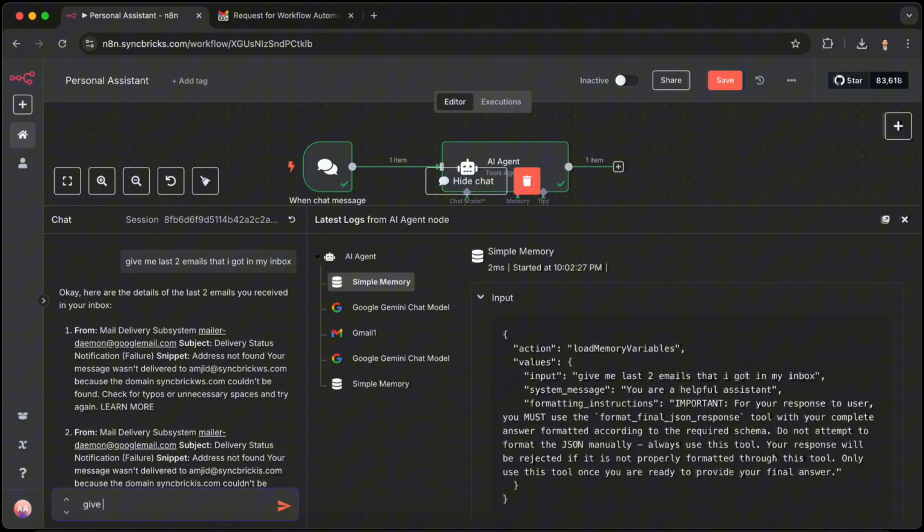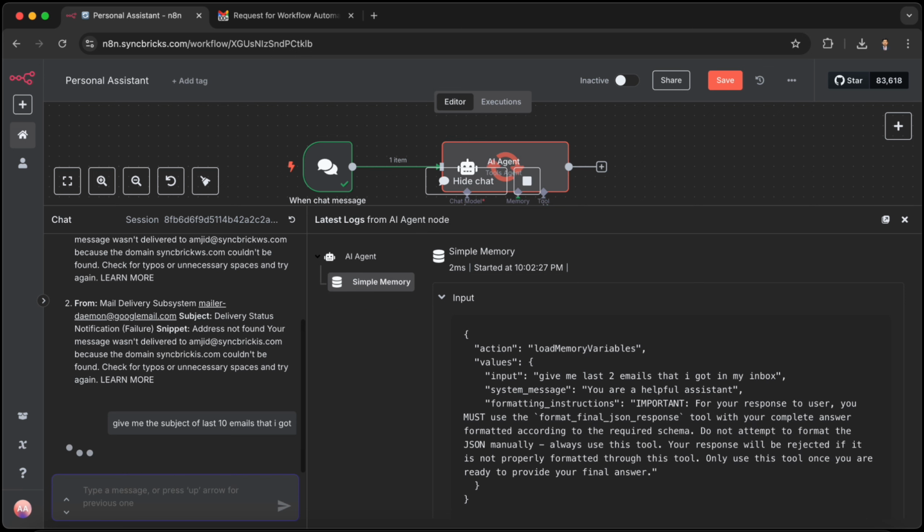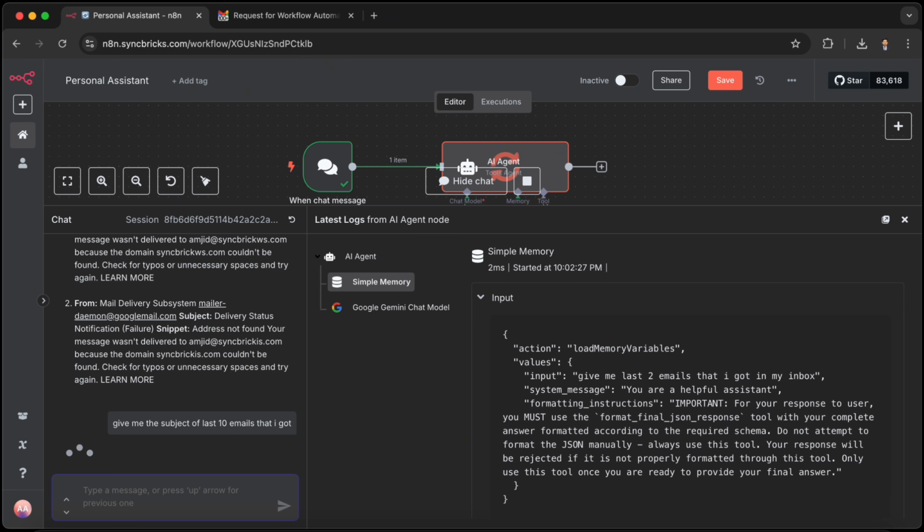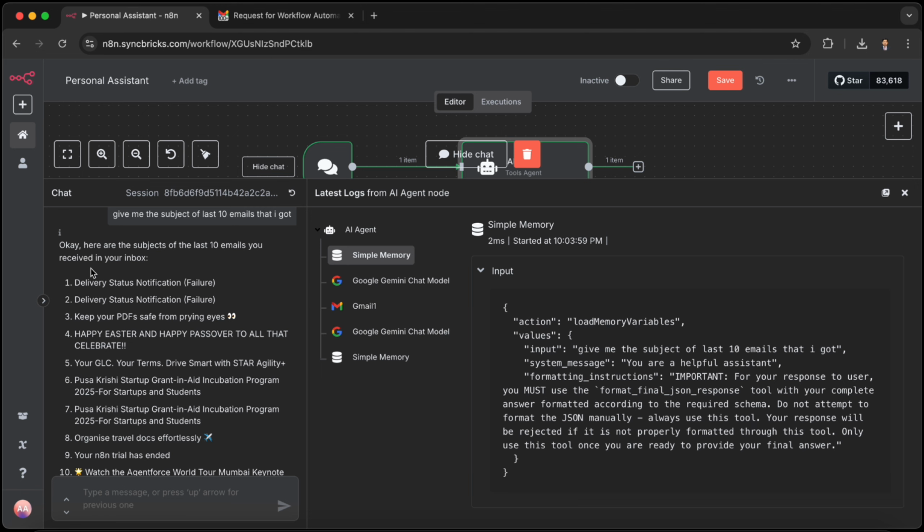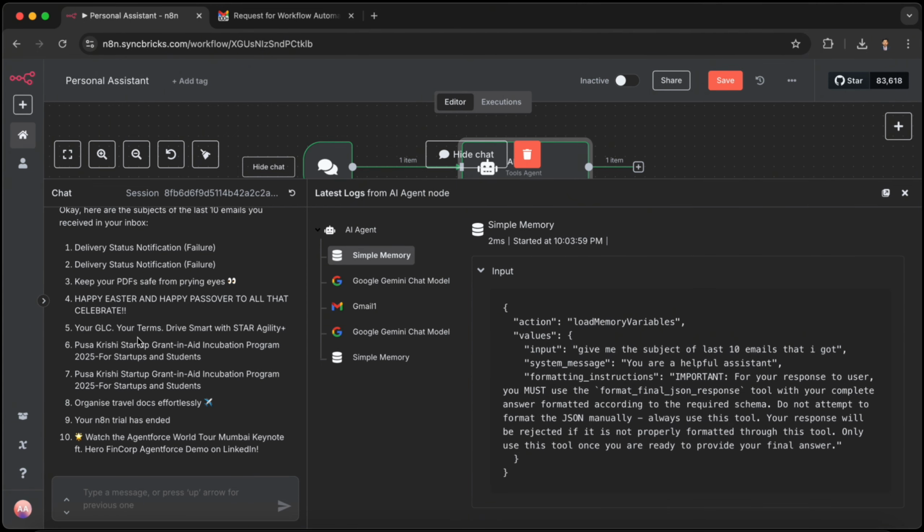I can also ask, give me the subject of the last 10 emails that I got. So it will not give me further details like sender and all of that, only the subject of the 10 emails that I have received. So this will be extremely easy because now you don't need to explicitly mention what you are looking for. The AI agent is doing its job. So whatever you have asked, it will give you that. So here are the subjects of 10 emails. These are all the emails. So I can ask it, delete the email with this subject line. So I can do that also.